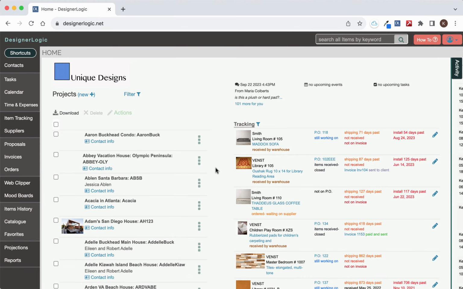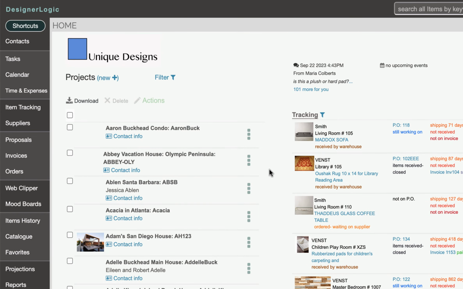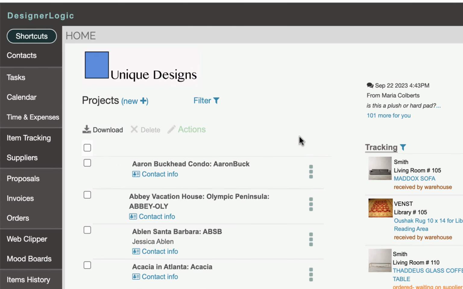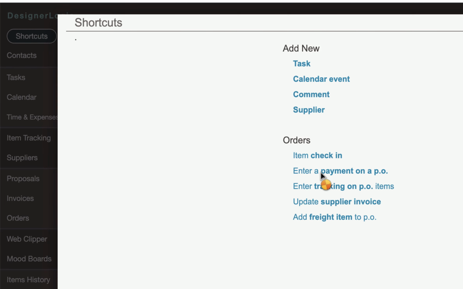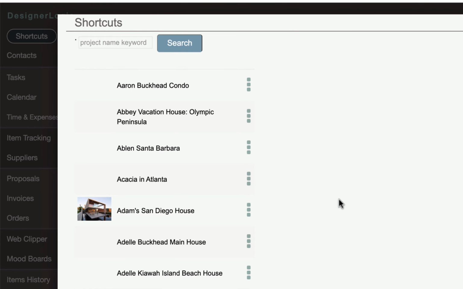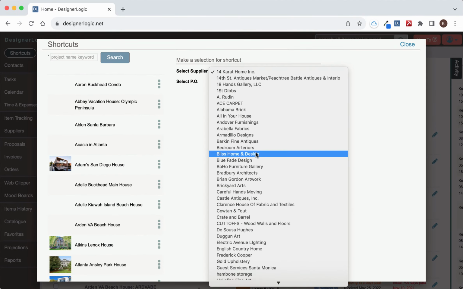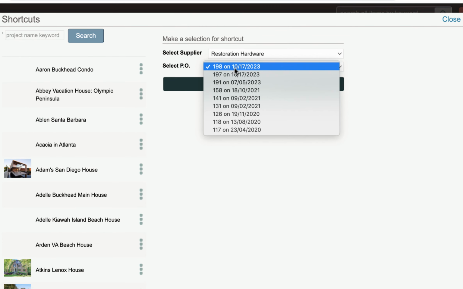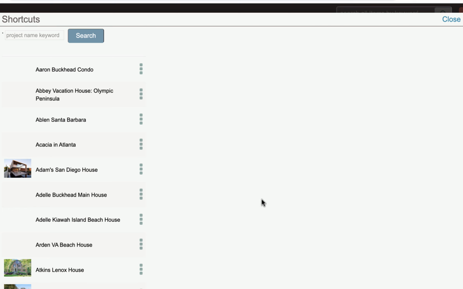When a supplier sends you an invoice for a purchase order number, it's a good idea to log it into your system in DesignerLogic. There's a few ways you can do this. The quickest way is to click on Shortcuts, and under the Order section, you want to update supplier invoice, and then just choose the supplier that you have the purchase order for. Choose the purchase order number from that list and hit Go there.